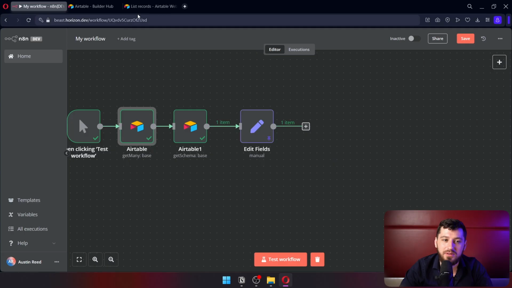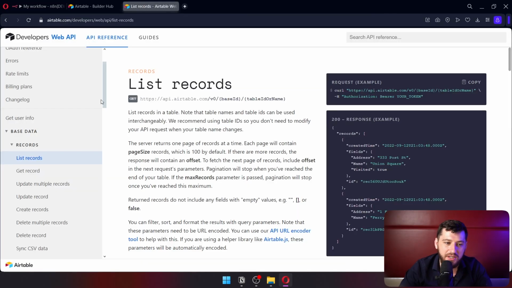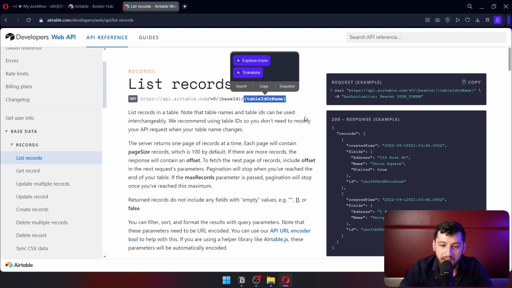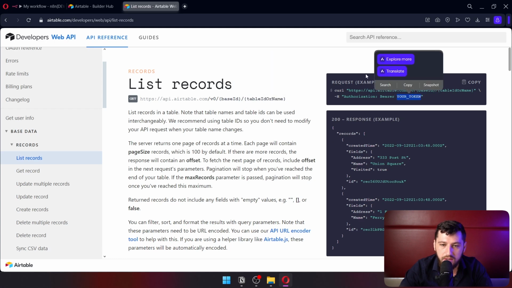So to start off, let's go ahead and list all the records within a table. That is what our friend in the YouTube comments wanted to do, and he was unable to do so. So let's jump over to the documentation. We'll go to base data records, list records, and we can see here we need the base ID, we need the table ID or the table name, and we need the auth token right here. So let's go ahead and copy this request example.